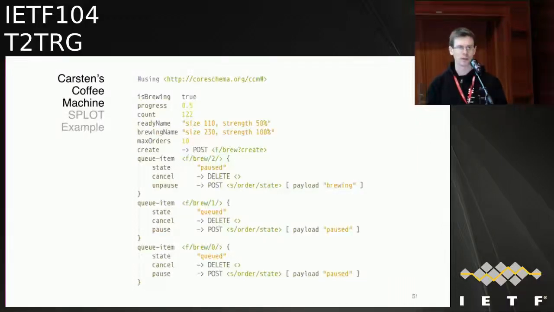And what you now can see here is, I won't go into the details, but roughly it provides a bunch of metadata about a CoAP resource that describes the coffee machine itself. And it describes a bit about the current state of the coffee machine. It's currently brewing something. It's making progress. And it has some limits of how many orders can be queued up. And then there's essentially a queue of coffee orders that the machine will produce one after the other.